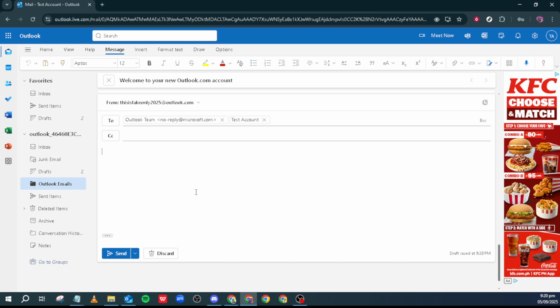And that's it. You've successfully added someone to an email thread in Outlook. This simple yet effective method is great for staying connected and ensuring everyone is on the same page.